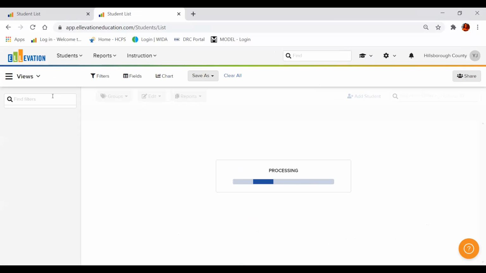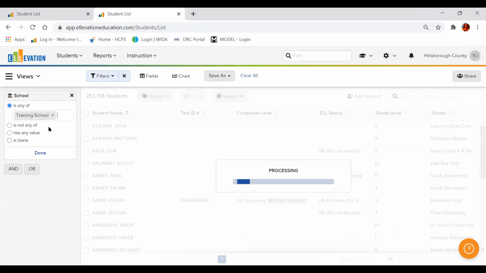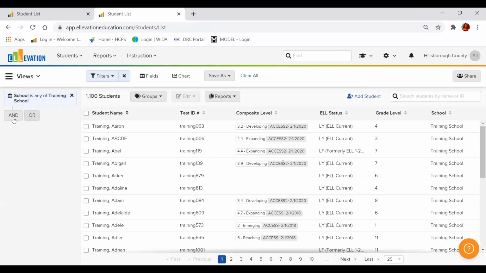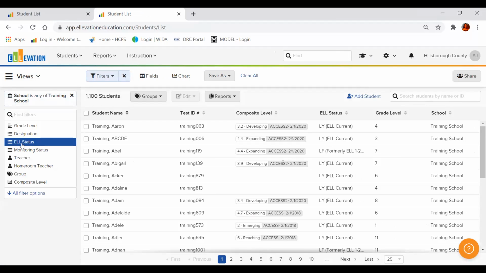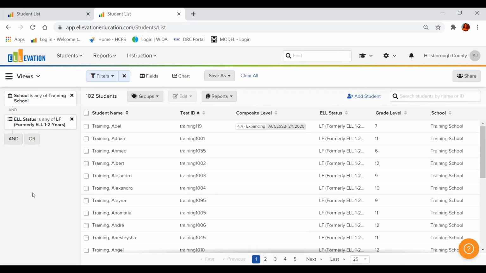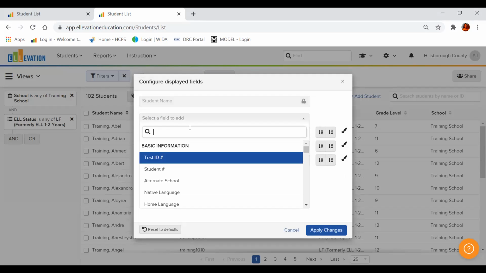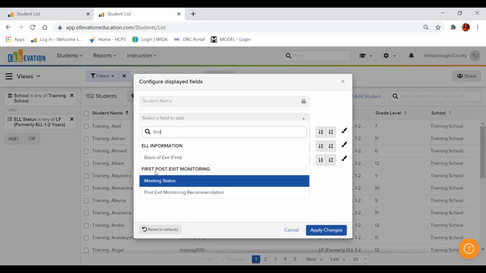First, you want to log in to your Elevation and go to your student list. Once you're here, it's going to give you all of the students in your school. You want to select and then filter for LF. After this, you go to Fields, and you're going to remove the test ID and the composite level as you do not need this information. Now you're going to add a field and you're going to type the word first. You're going to make sure that you select the one that says post-exit monitoring.